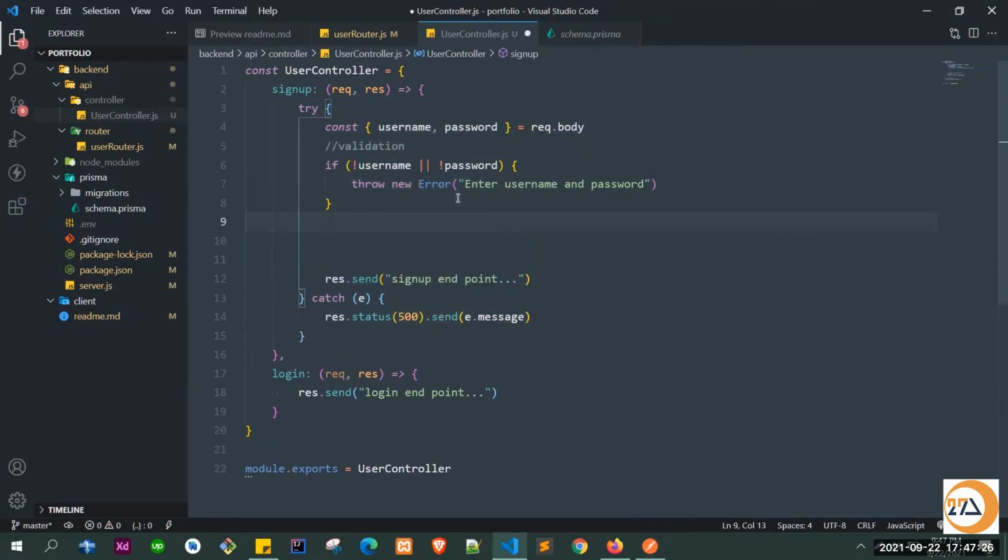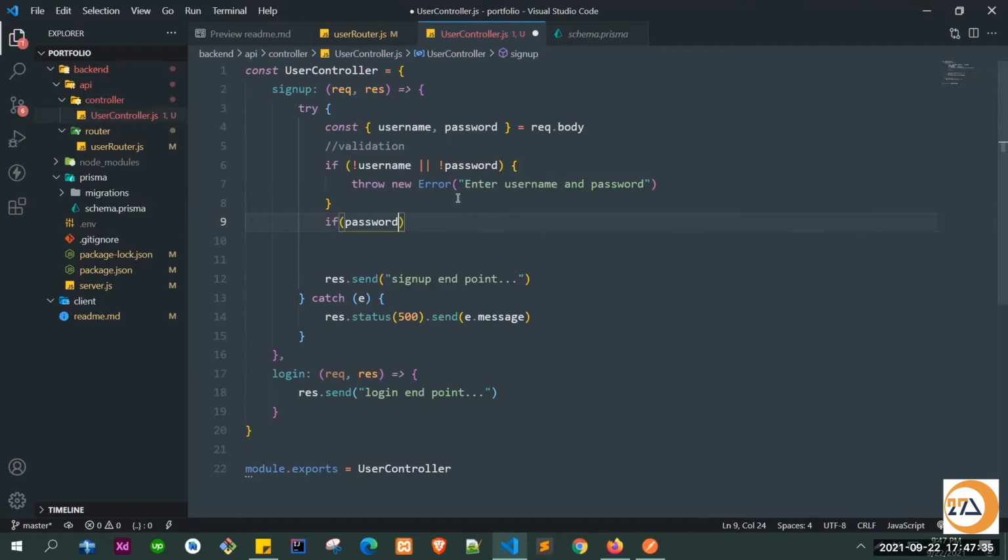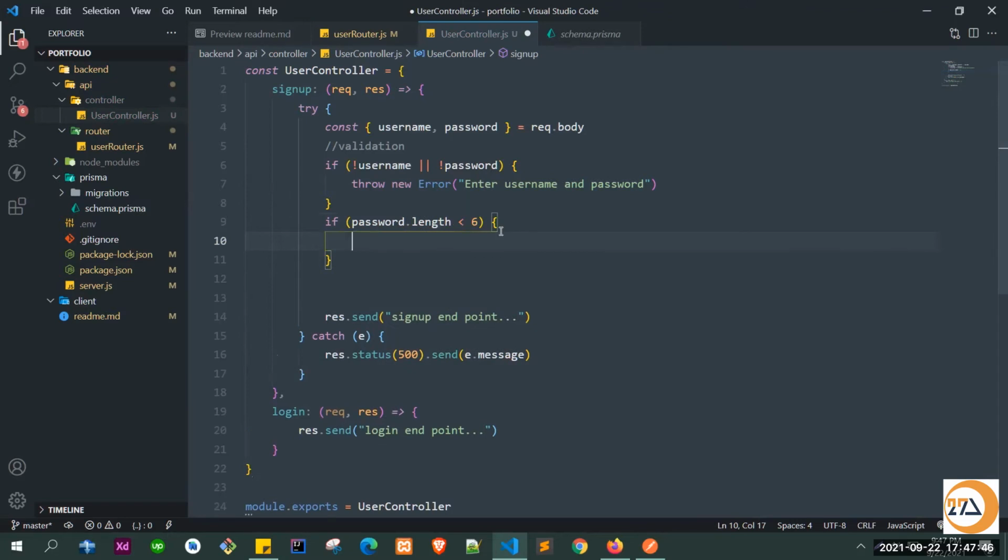After that, if we need some more validation, like the password length should be, let's say, 6 or 7 characters, we can also do that. If the password dot length is smaller than 6, that means we should give an error like you should choose a password that is a minimum of 6 characters. So we can throw another error here. We can say enter password with minimum characters, let's say 6.